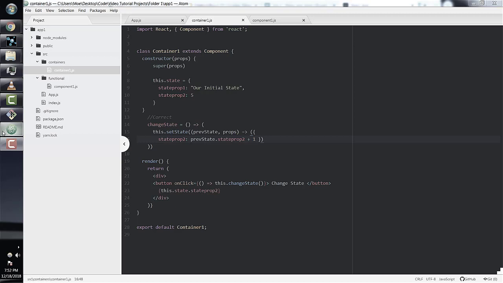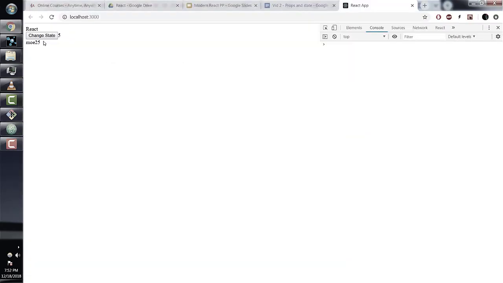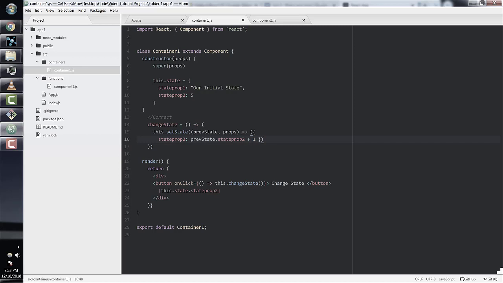Let's save everything and check our browser. And yes, it is working as expected. Let's also try another syntax. Let's delete the arrow function and just update the state without passing in the previous state as an argument.